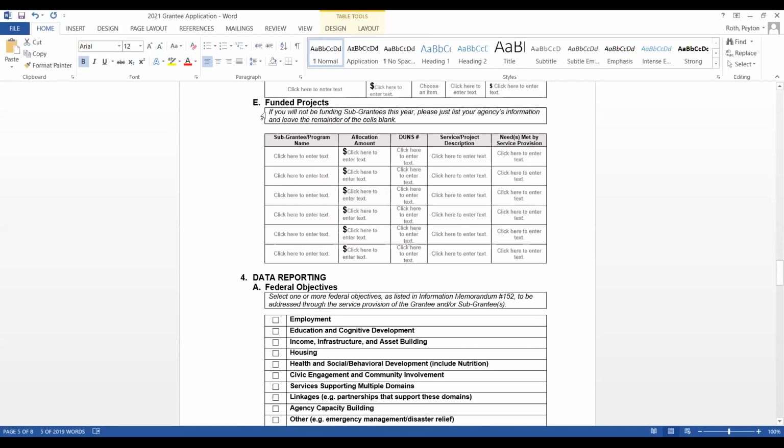Section E is funded projects. This table is going to essentially mimic the contract statement of work. So we do want to know the program names or the subgrantees, what their allocation is. We need their DUNS number. And then we need a very brief description of the services that they're providing or the scope of the project.